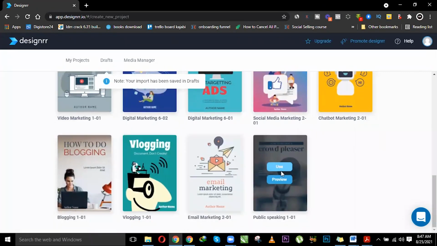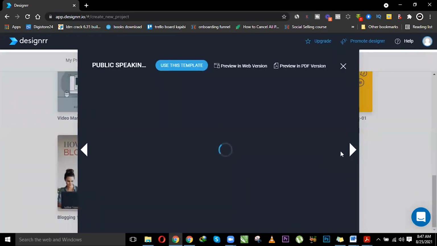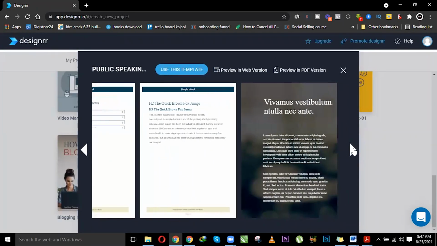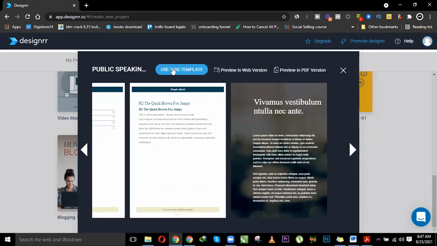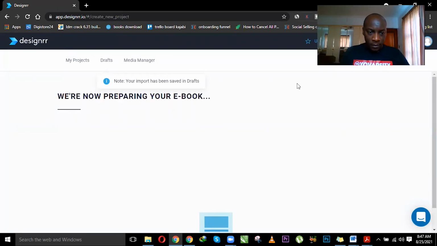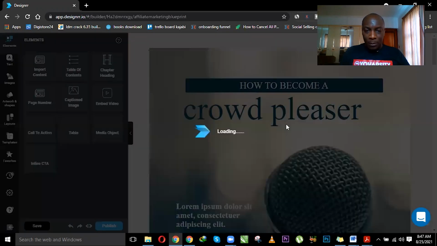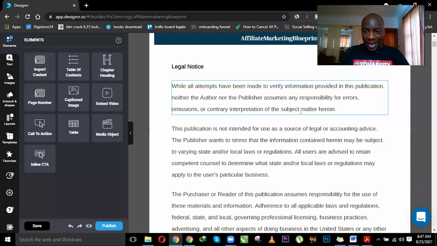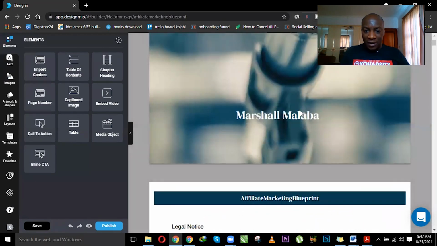I can maybe just preview another template. Maybe I'll come to this one and say preview, just to show you that these are all different types of templates that are already created, and you can just simply preview them. So this one looks interesting. I will just click on use this template. As you can see, it was saying now we are preparing your document. So as you can see, bang, my document has been already created.